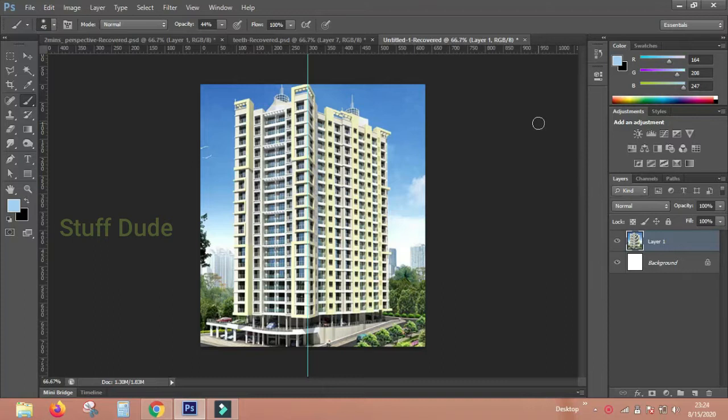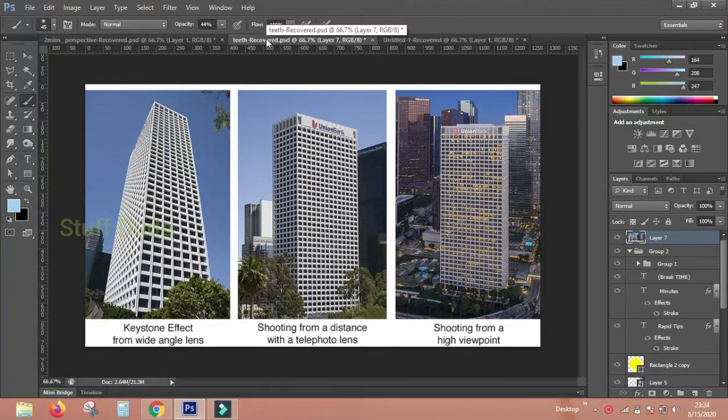In this video, I am going to tell you how to convert the telephoto to wide angle lens. Before that, I'll tell you what is the difference between wide angle lens and telephoto lens. Here you go, this is the difference. Are you getting my point?